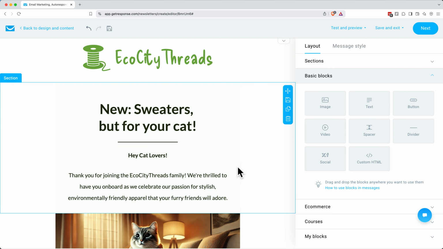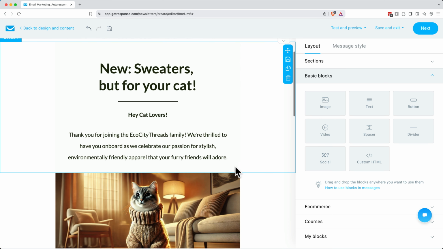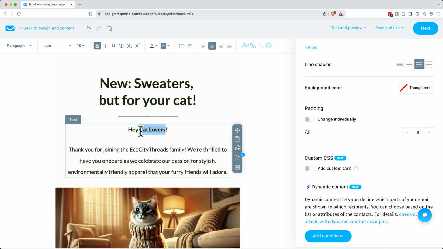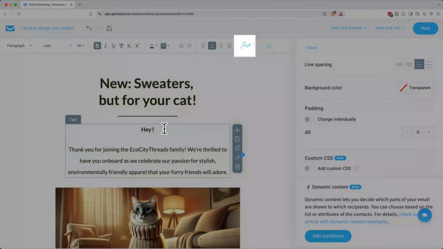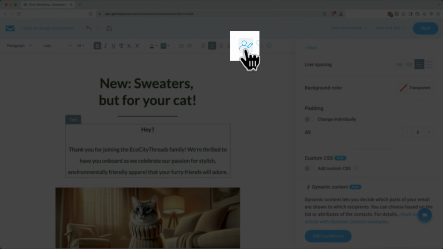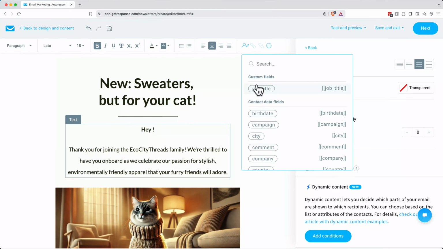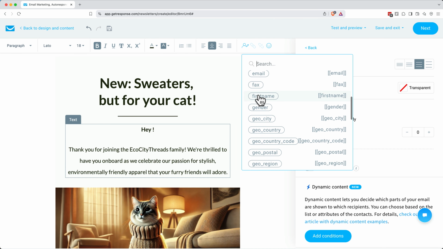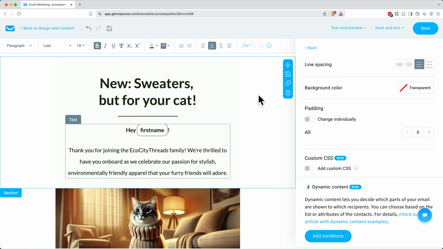Let's make our email more personalized by adding the recipient's first name to the greeting. Click inside a text block where you want to insert the personalization. Click the Personalization button in the top toolbar. It looks like a person with a pencil. Select First Name from the options. GetResponse will insert a placeholder that dynamically adds the recipient's name to the final email.